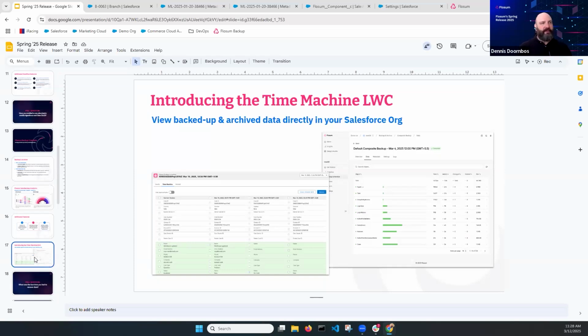If you have the rights, you no longer need to go into backup and do the restore there. That is an option. Any job created from the Time Machine Lightning web component will be shown in the backup and archive jobs list inside of backup and archive.